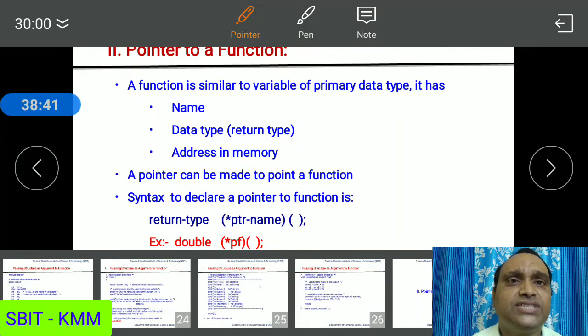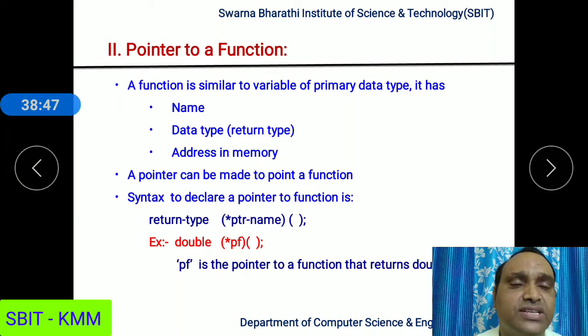A function is very similar to a primary data type variable that we know. Since a function is very similar to a variable of primary data type, to the variables of primary data type we can define a pointer. Similarly, to a function also we can define a pointer, because the properties of variable and function are the same.